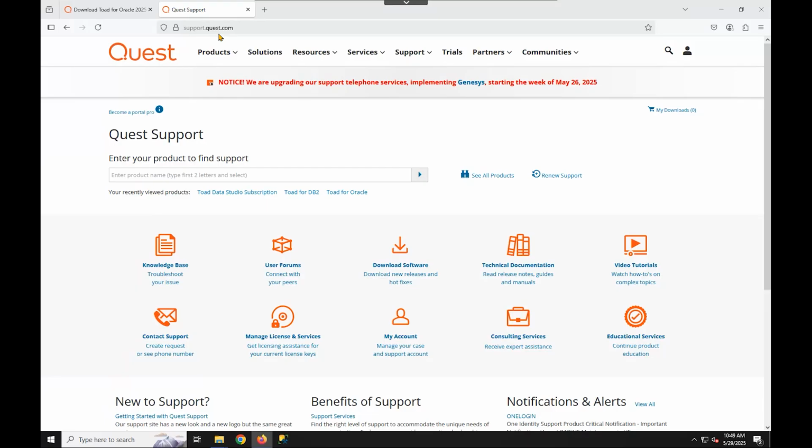So if you haven't been to support before, you'll probably want to register for an account. That will give you full access to the site, let you download software, and even open up support tickets and things like that.